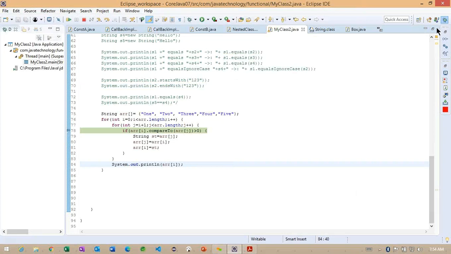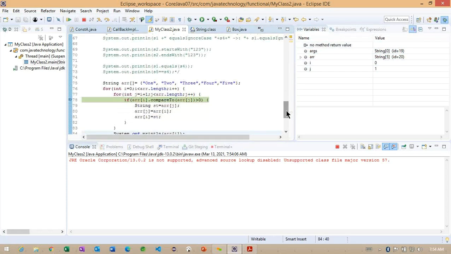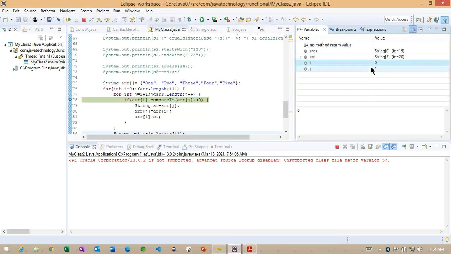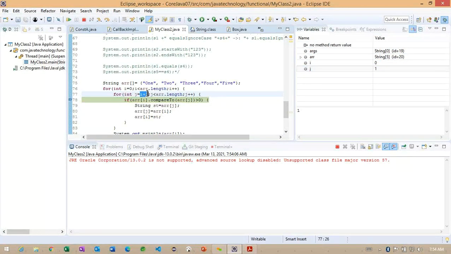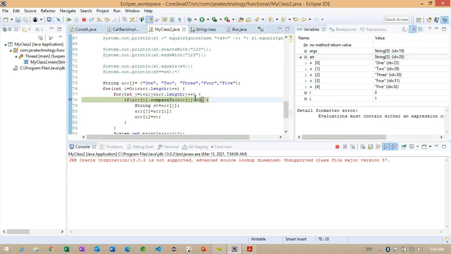Let me change the perspective. Now we can focus on the variable section on the left side. Observe here, i value 0, j value 1, because we are trying to append with the one value here. Getting the point? You can see inside this particular arr what values we have. These are the indexes and these are the actual values.